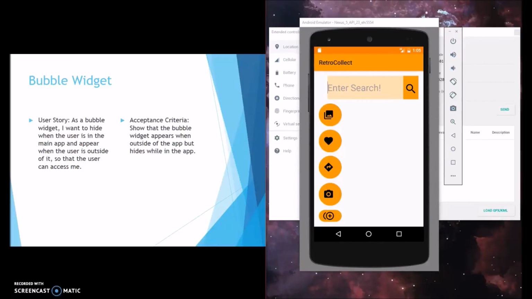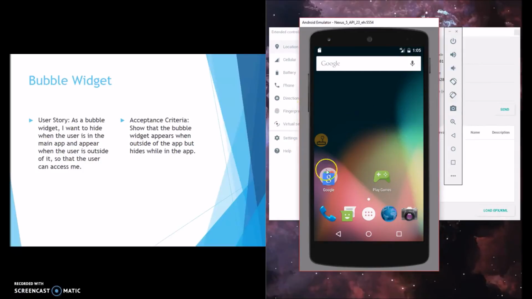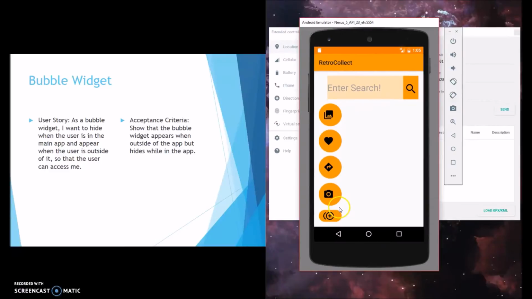User story. As a bubble widget, I want to hide when the user is in the main app and appear when the user is outside of it, so that the user can access me. Acceptance criteria. Show that the bubble widget appears when outside of the app, but hides while in the app. So if we navigate outside of the app, we can see our bubble widget appears. If we go back to our main app, we can see that it will disappear.